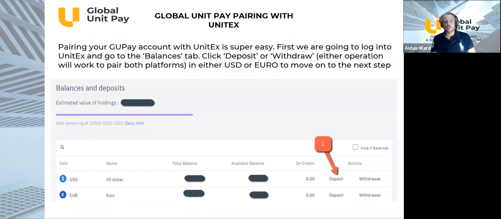Cool. Now, you've all asked, and we didn't have to include this part in the presentation. This is a little bit of a bonus. We were getting a lot of questions about how to pair your Unitex with your Global UnitPay account. So, ladies and gentlemen, without further ado, pairing your Global UnitPay account with Unitex is actually super simple.